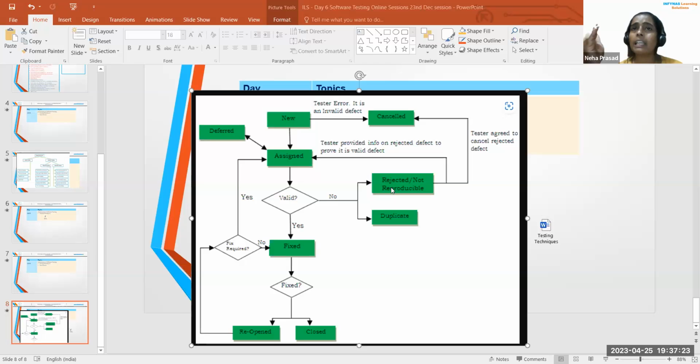You reject the defect, and now the defect goes into the status of rejected, and now, done, the story is over. So one is the defect is closed, the story is over. The other is the defect is rejected, the story is closed, or cancelled.